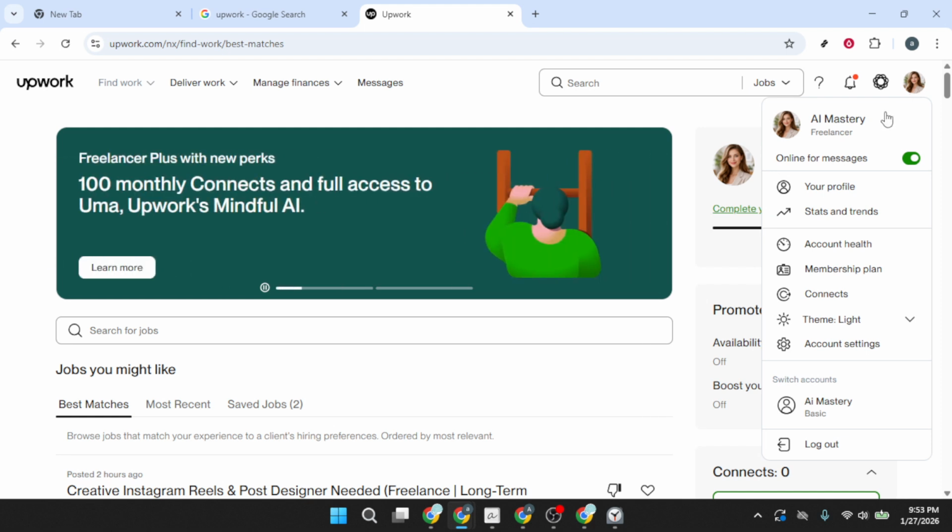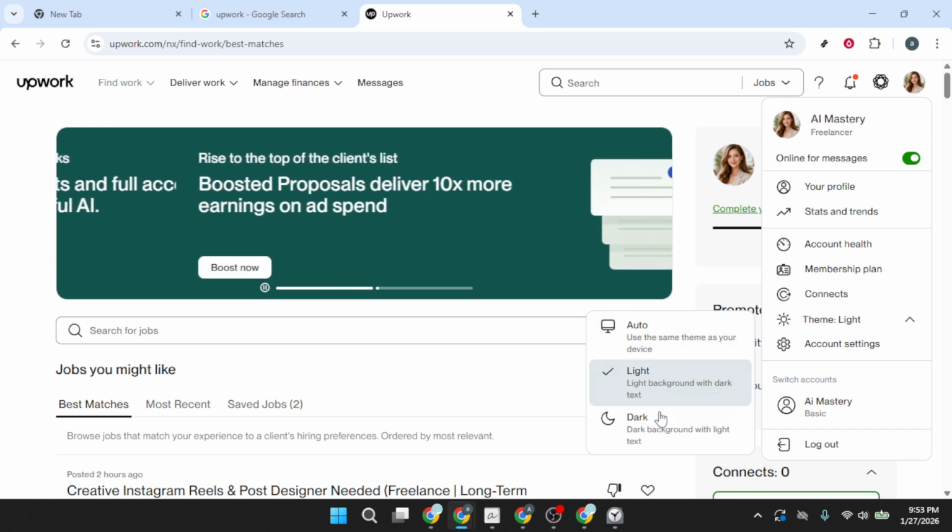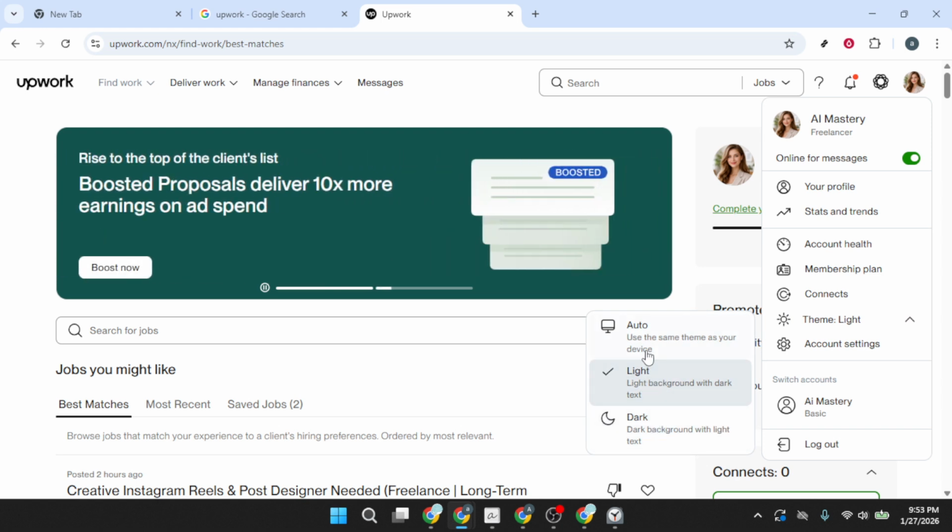Within that menu, find the option labeled Theme. This is the control for how Upwork looks on your device. When you click Theme, you'll see choices like Light, Dark, and sometimes Auto. Light is the default bright layout. Dark switches the interface to darker backgrounds with lighter text. And Auto tells Upwork to match your computer's system appearance if it changes throughout the day.